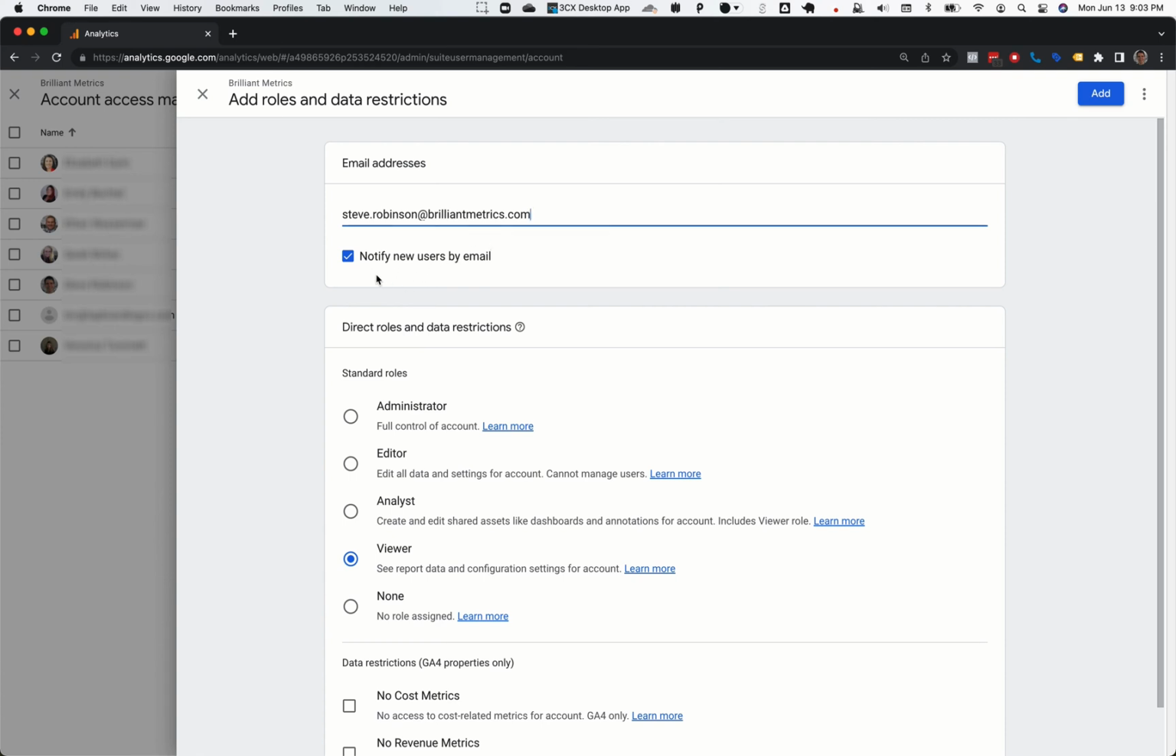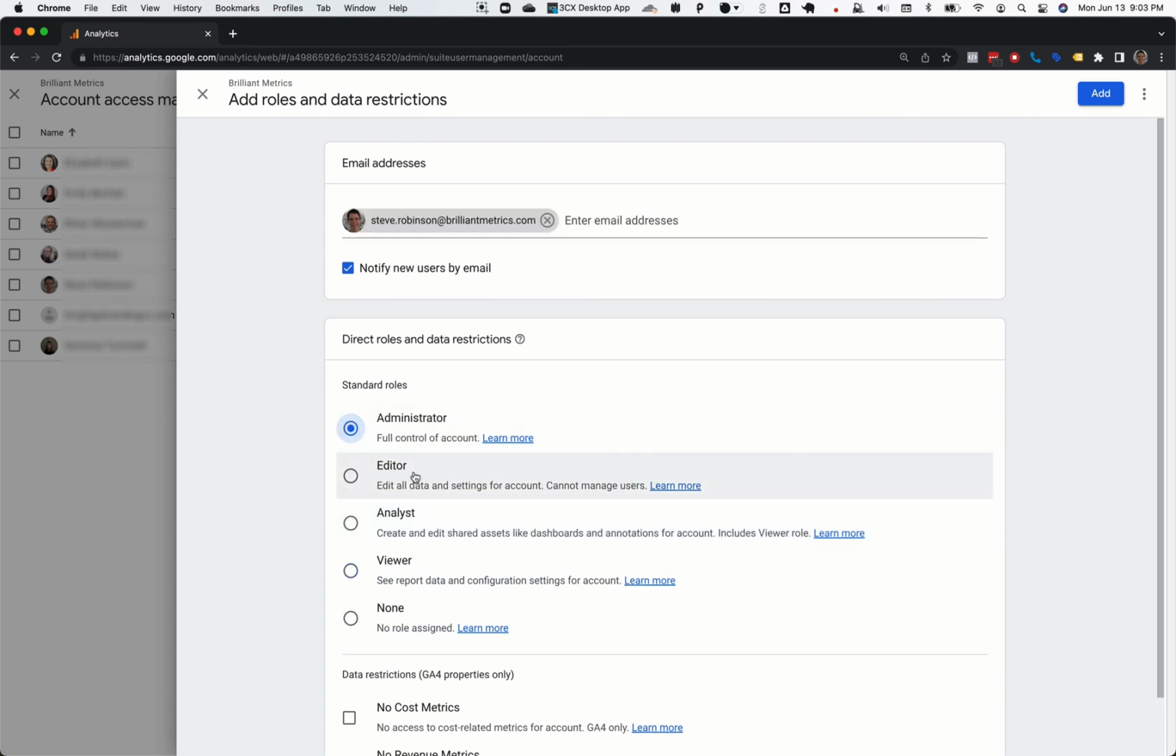Once you've entered that person here, you can choose to check or uncheck notify new users via email and select the role. For Brilliant Metrics clients, we ask that you select Administrator. We won't change anything at the account level without talking to you first, but this allows us to make sure that all of the settings on your account are correct and allows us to add additional users as named users, increasing security for your account.